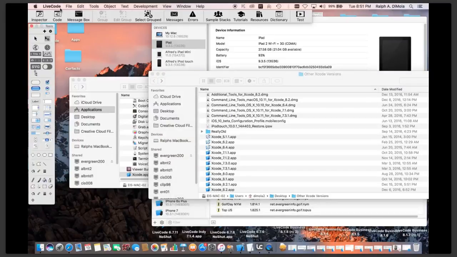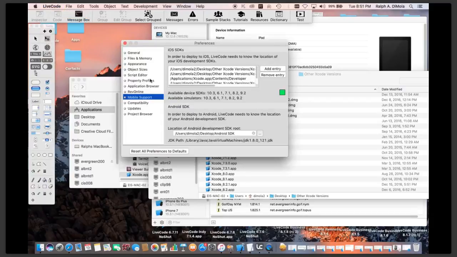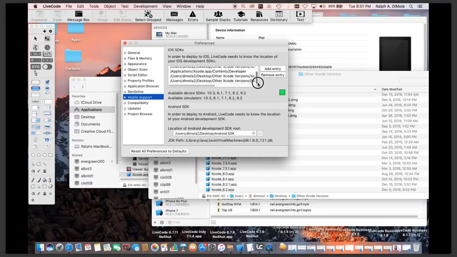We go to LiveCode, and we go to the preferences, and we go to our mobile support. You can see I have the available SDKs for 6, 7, 8, 9, and 10. I've done that by adding an entry here for each version of Xcode. Now there are specific versions here that you use for each one of these. I found these are the most recent versions of that particular series to give us a 6, 7, 8, 9, and 10 SDK and simulators.